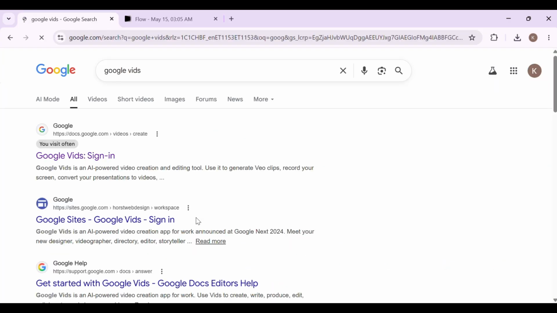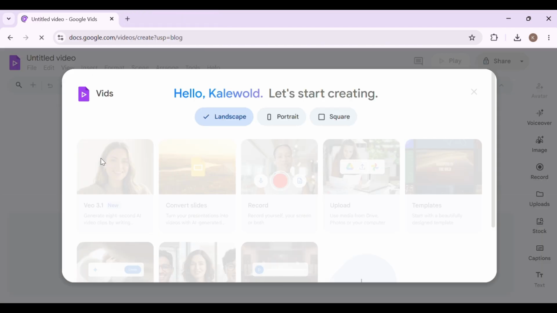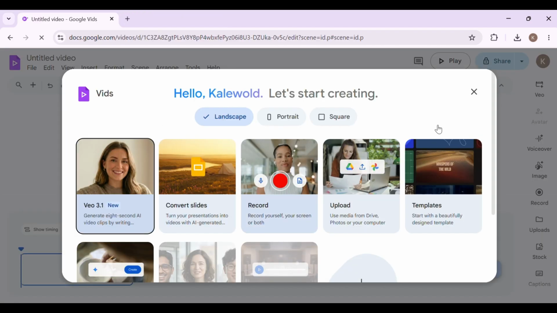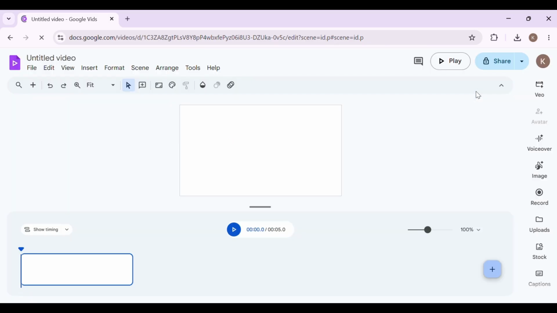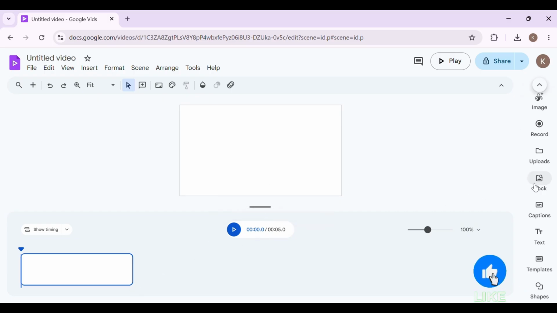To be honest, many people don't even know this tool exists. But like I said before, you can do almost everything with it. You can create characters, animate scenes, add voiceovers, add captions, and edit everything in one place without leaving the platform. Now I will show you step by step how to use it.